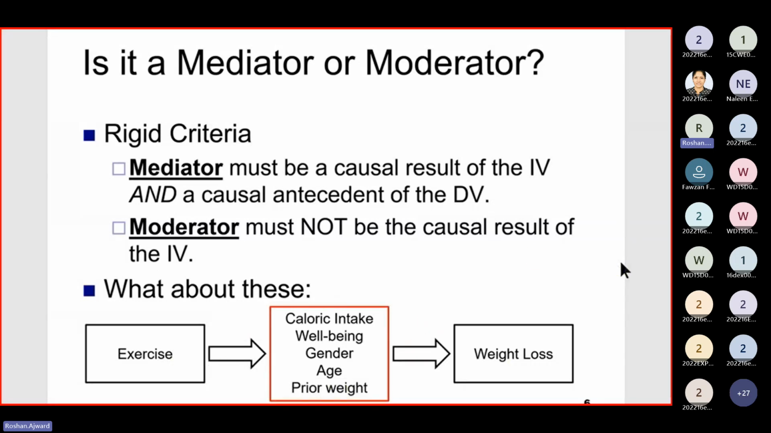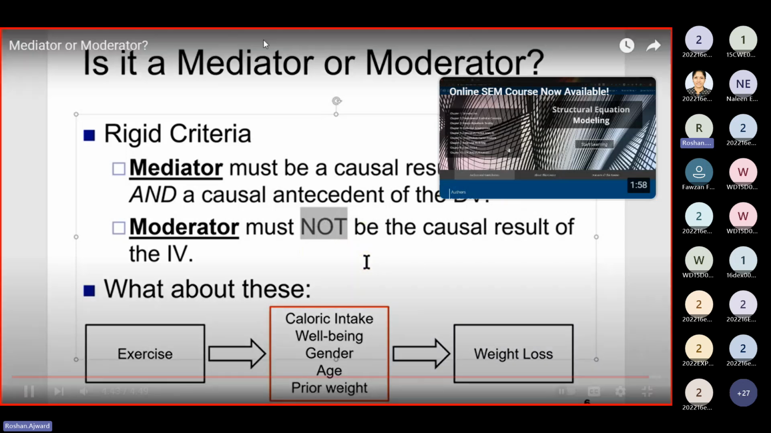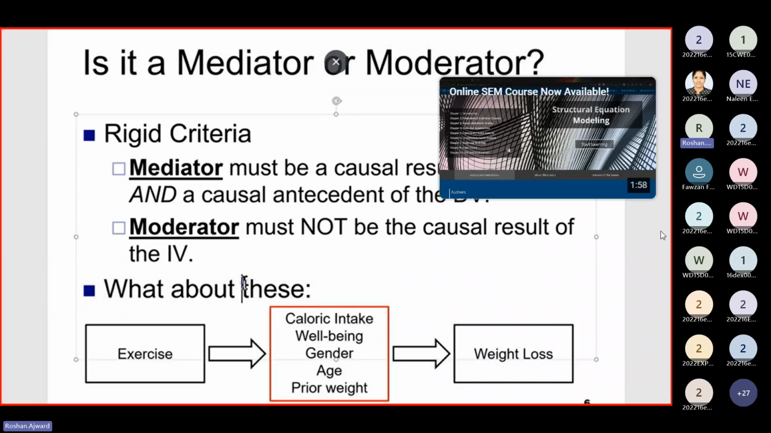So again, that's how you determine if something is a mediator or a moderator. You look to see, can it be the causal result of the independent variable? If it can be, then it is not a moderator. It is probably a mediator. If it cannot be the causal result of the independent variable, then it cannot be a mediator. It is probably a moderator or maybe a control variable. I hope that clarifies.